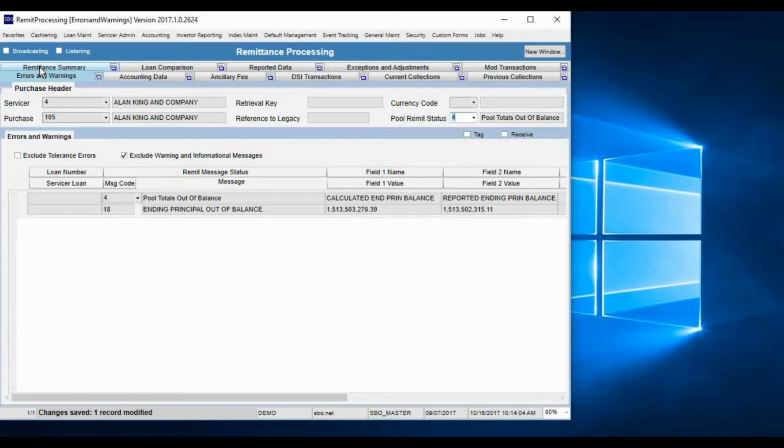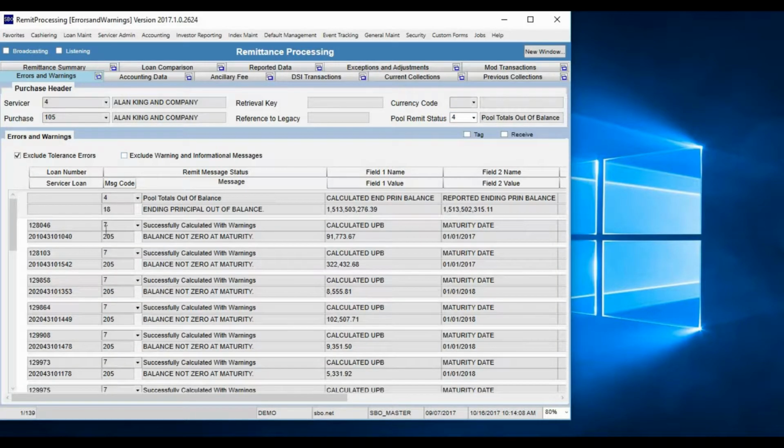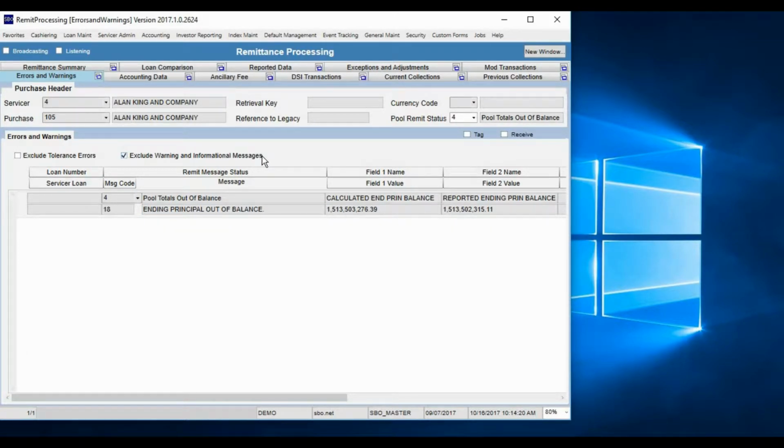The Errors and Warnings option has two check boxes to support filtering of output. The first box, Exclude Tolerance Errors, restricts the output to non-tolerance messages. The Exclude Warning and Information Messages checkbox limits the output to messages that are causing loan level problems.